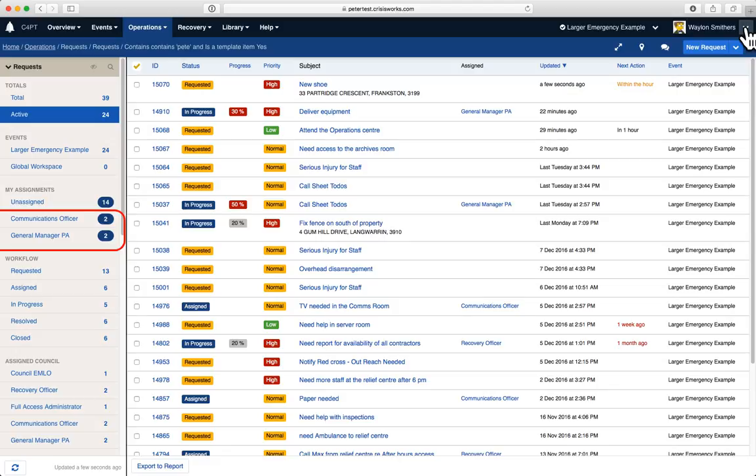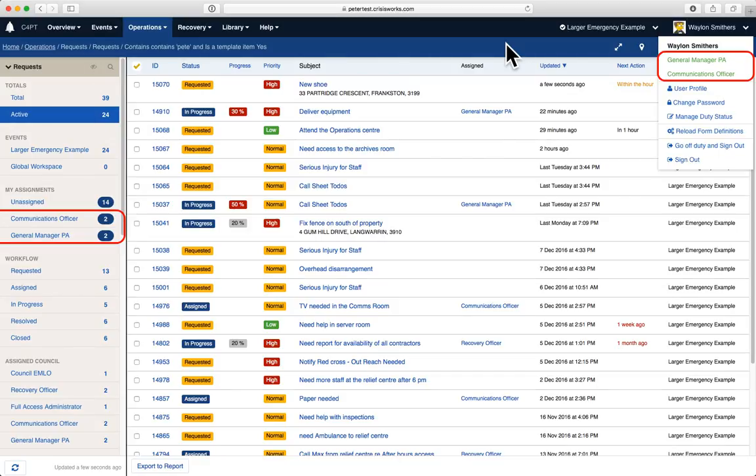And when we see the data grid here, we have all the different counters. So on the left hand side we have the counters. We can see there are 14 unassigned. 2 are for my positions, the communications officer and the general manager PA, which we can see from here. They're the positions that I currently have in this event.